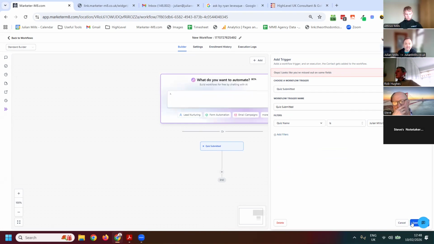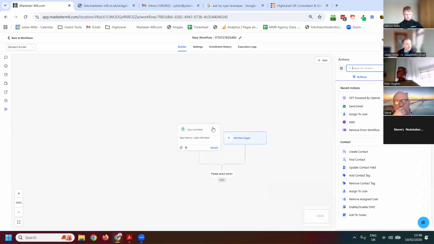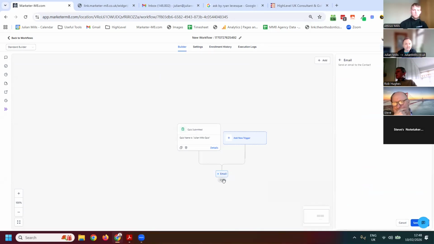Get that off there, save that. Yeah, and then obviously you can send an email follow-up. They get the default automated email, but you can send a customized email to them. Send the email.